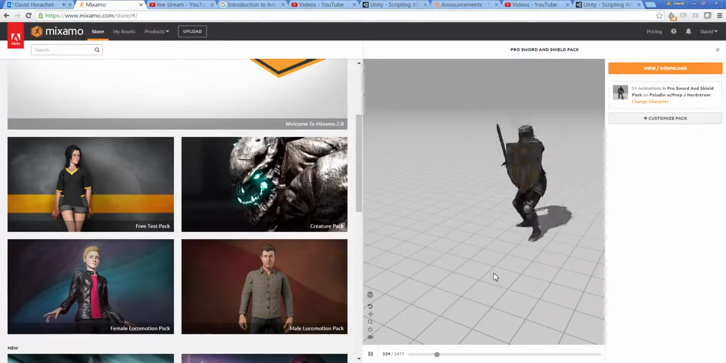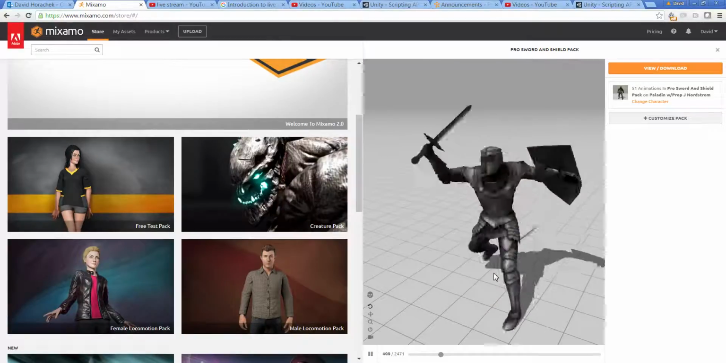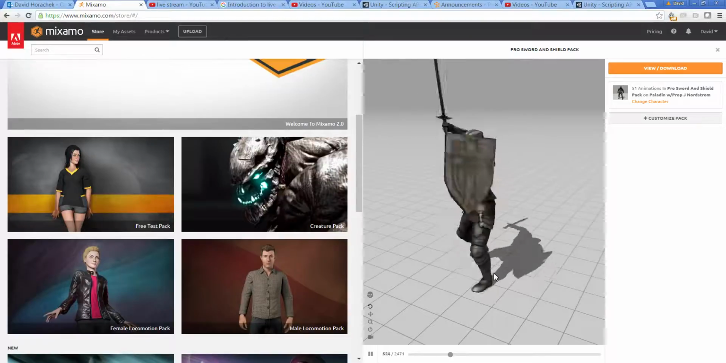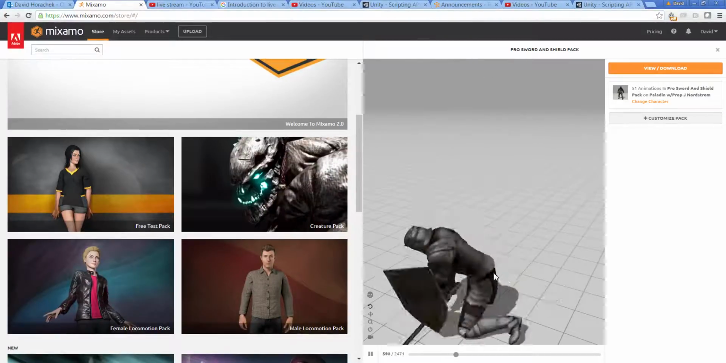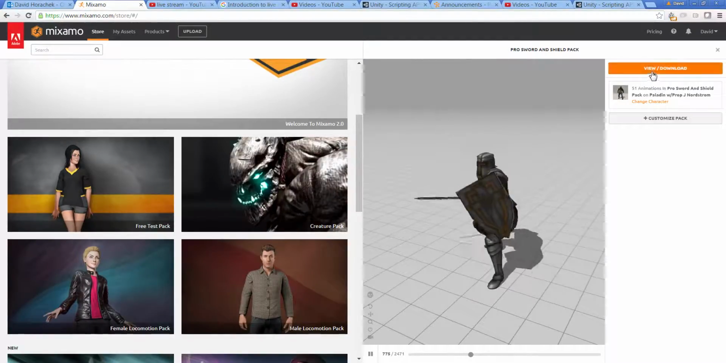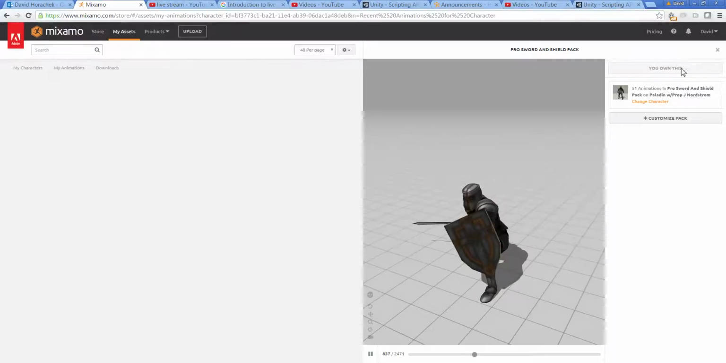Turn 180. And the nice thing is that because those things are attached as props to the body, we'll be able to detach them, and maybe we'll be able to use them for our objects when we do interactive objects. Nice little block. All right, so let's do that. View download. I like it. There's 51 animations in there. Let's just grab it.